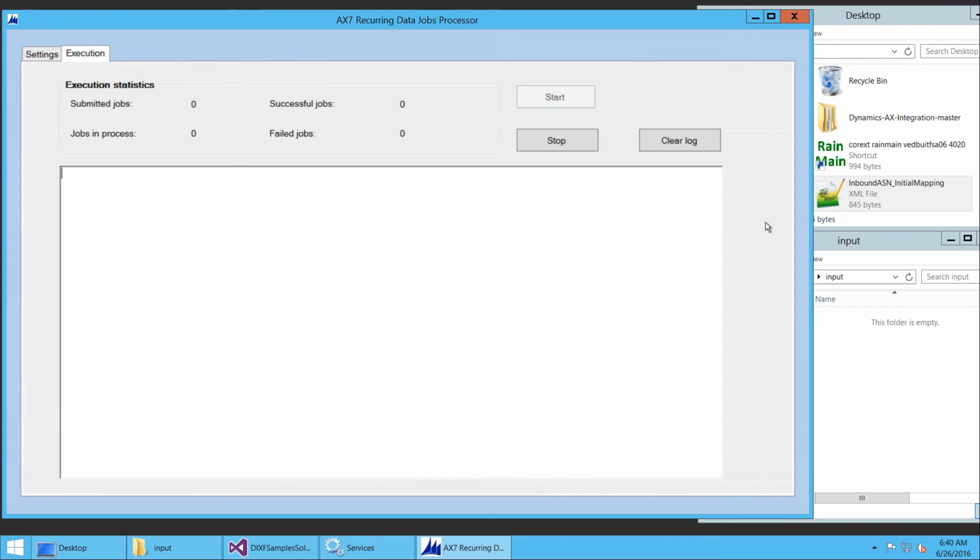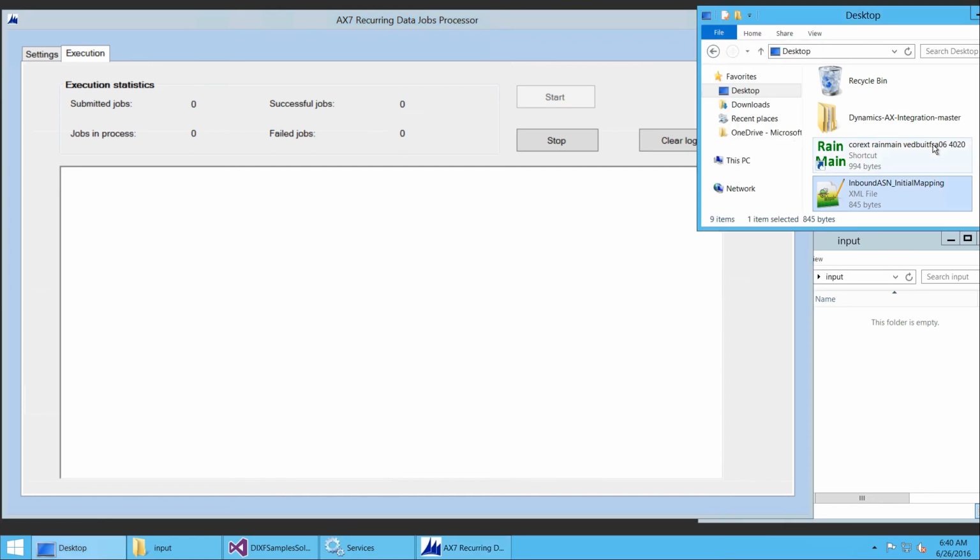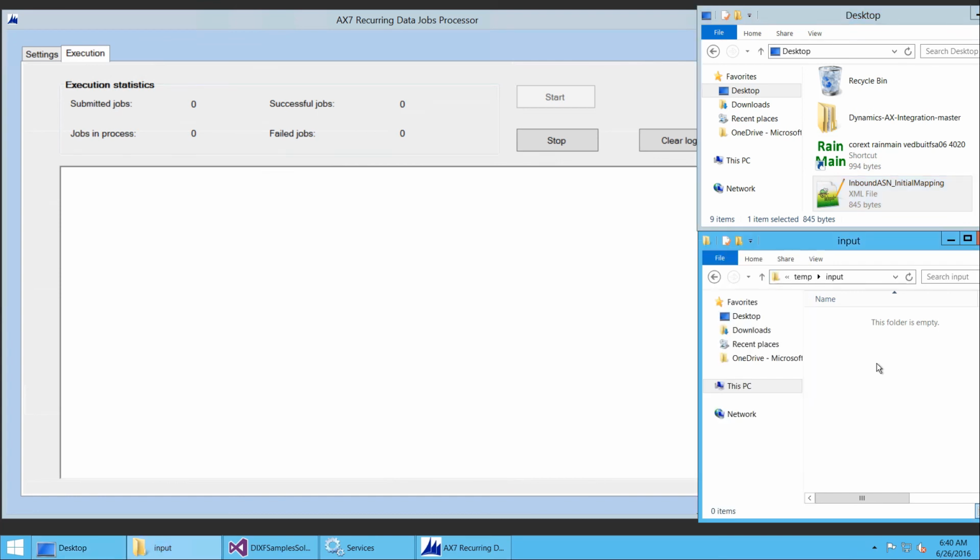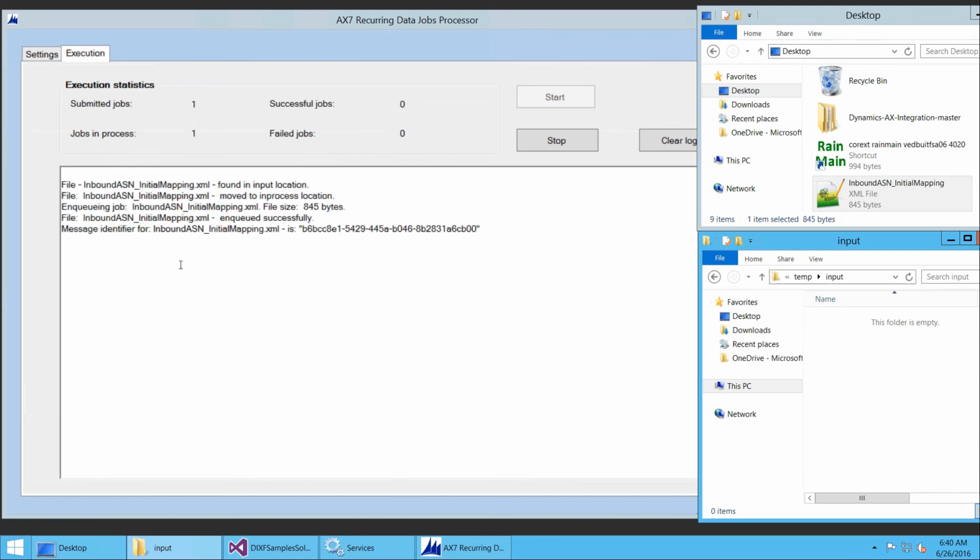We will take the Inbound ASN initial mapping file, which we have set up data for in the system, and I'll not show it just to save time, and place it in the input folder that we have set up in the settings of the application. It will immediately be picked up for processing. As we can see, the counters have increased, and the file has been enqueued and the application is now awaiting the job status.